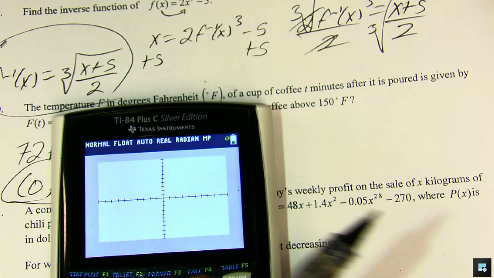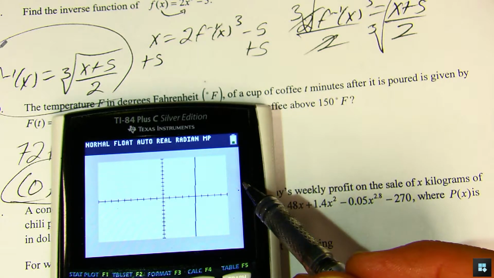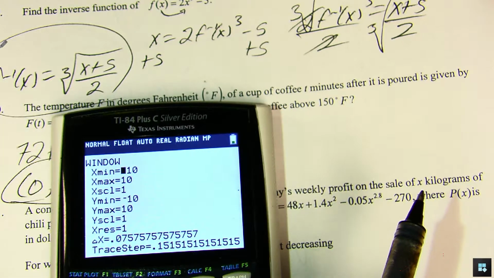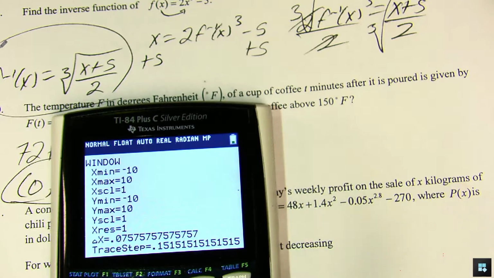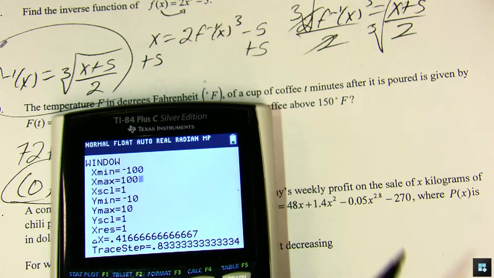Let's go to, oh, something's coming. Looks like it's graphing still. So here we go, let's go to window. Let's go ahead and open up a bit. Let's have our X min go to like negative 100. Our X max, let's make it go to 100 by tens.